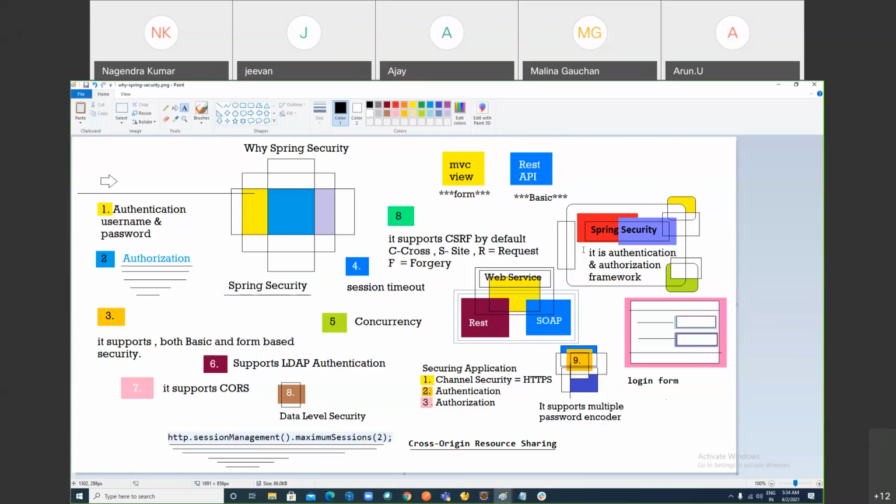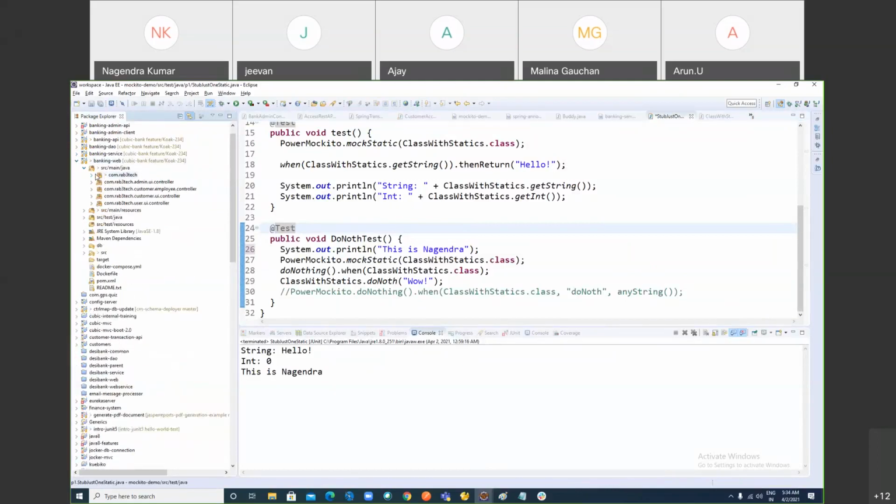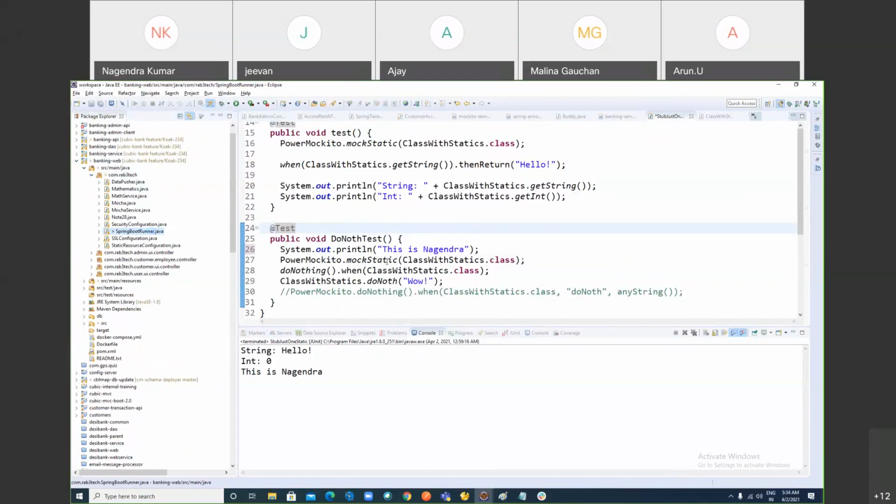So once again, both basic and form based. I'll show you clearly, you view both. Form based means, in our application, here we have form based because we are authenticating using a login form. Let me show you.